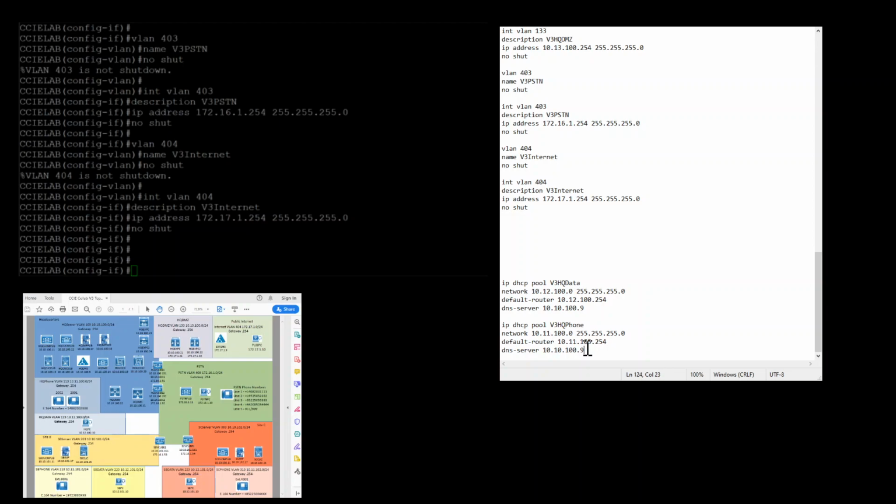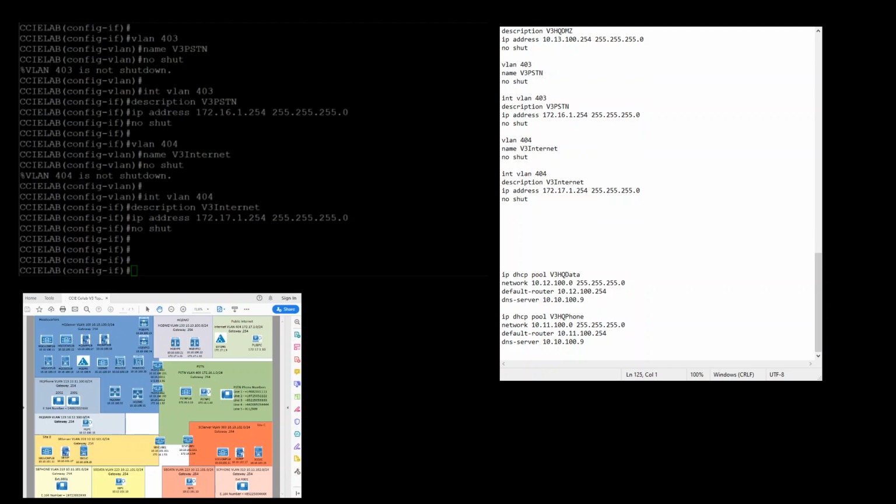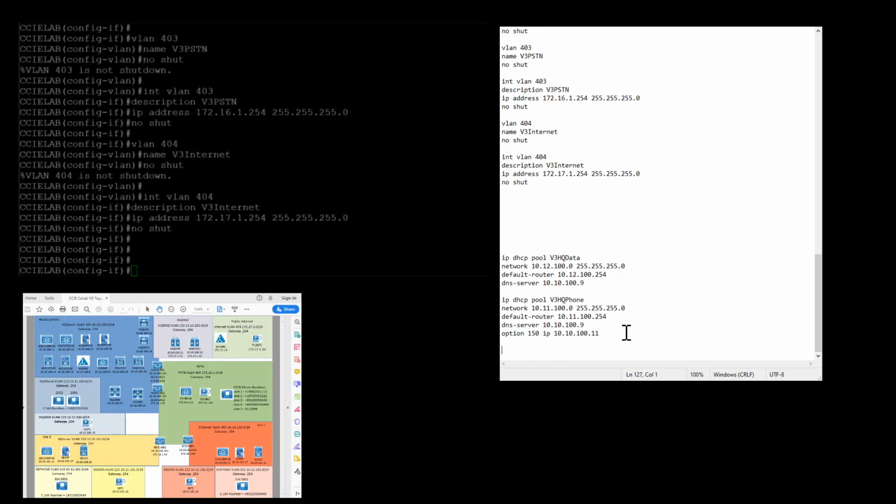11. And then the only thing else we need for our phone is our option 150. It's going to be an IP address of our HQ CUCM pub, so 10.10.100.11, and we're good to go. So that's our HQ data network.